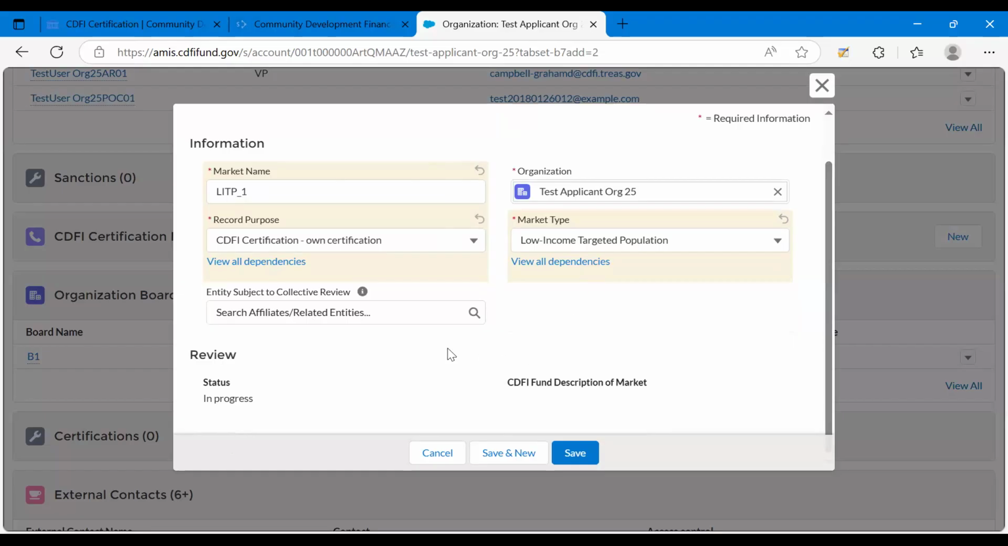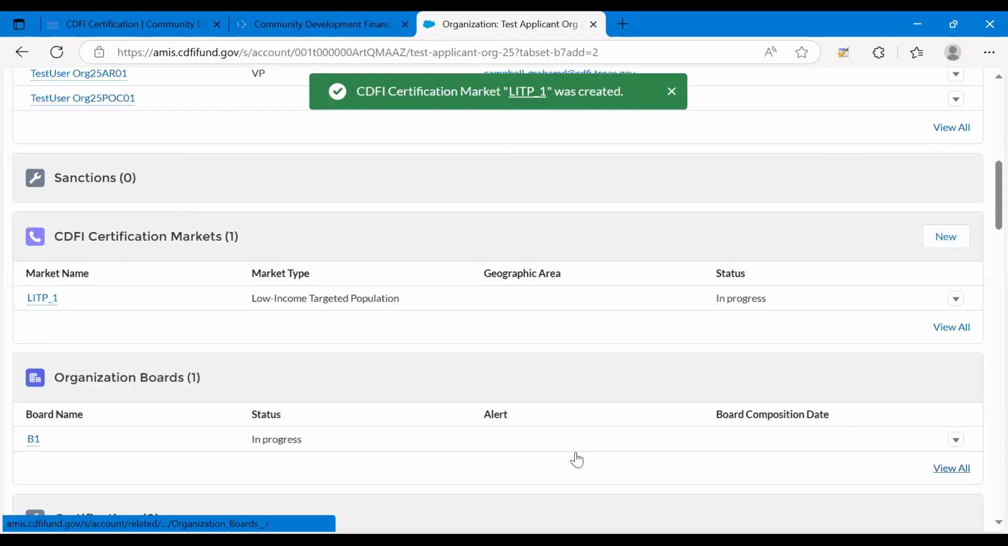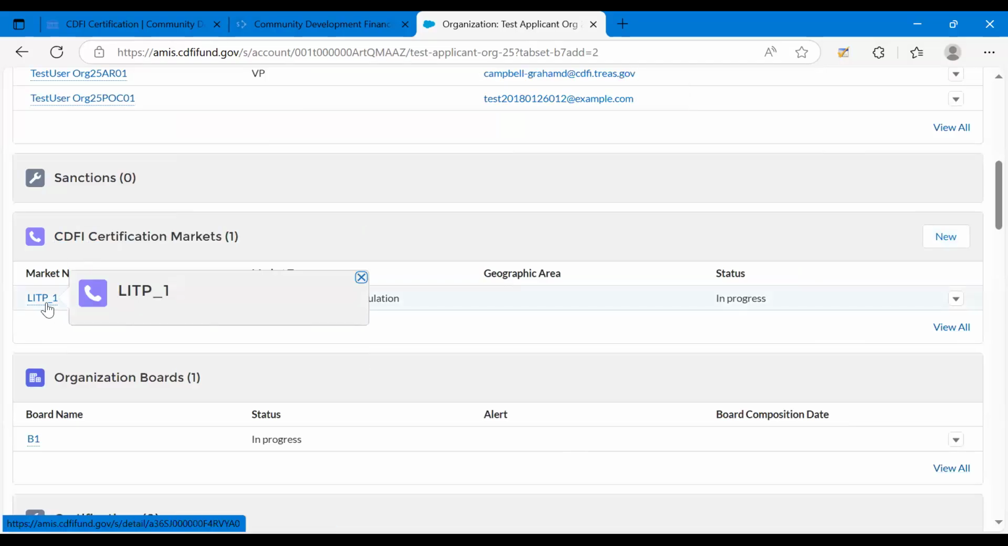To finish creating this record, we're going to click Save. Please note if users are entering information about multiple target market components, you may select the Save and New option and enter in information about your organization's next component. In this case, we're just going to click Save. We see now that a new CDFI certification market record has now been created.